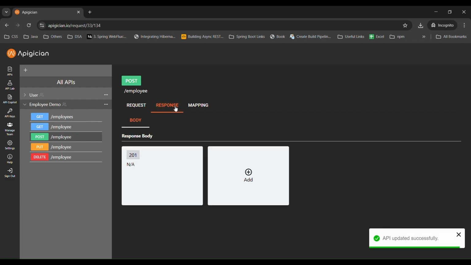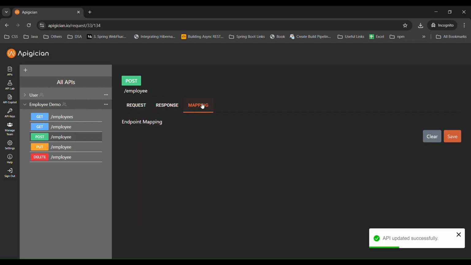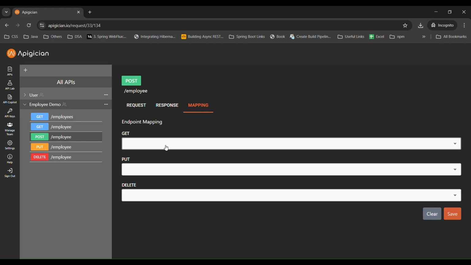In the Response tab, it will display the default success status code. We can add response codes if required.